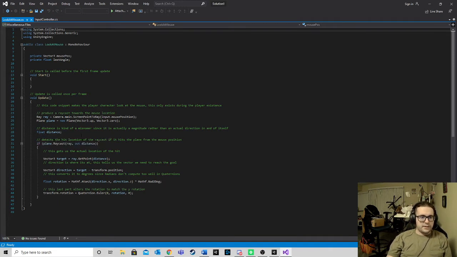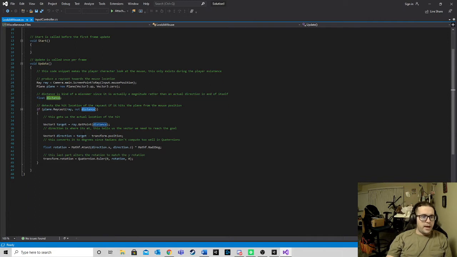And then it's going to produce the empty variable for distance, and that accepts the output of the plane.Raycast method. And then what that does is Vector3 target equals ray.GetPoint(distance).